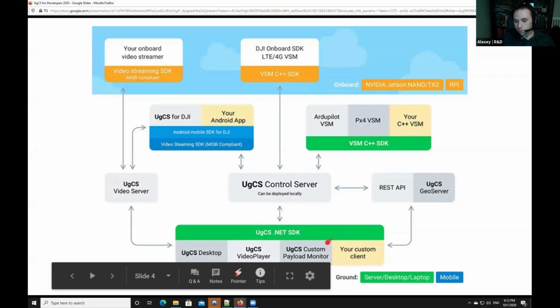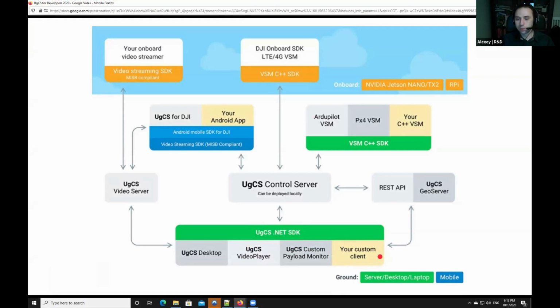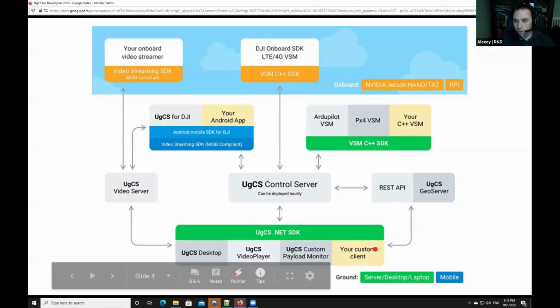So when, for example, you need a custom client, say a simplified application for someone with a 2D map and only a few buttons that will just do a drone takeoff and automatically send the drone to some point, you can build your custom client using the .NET SDK.